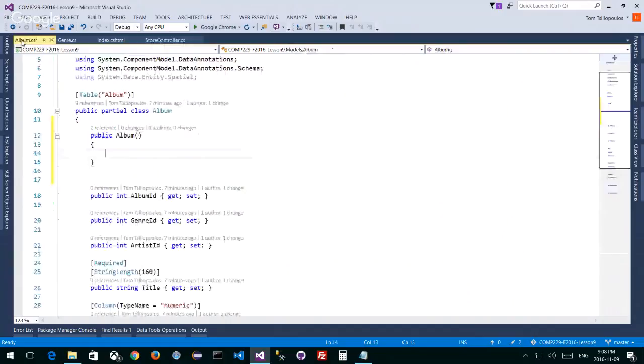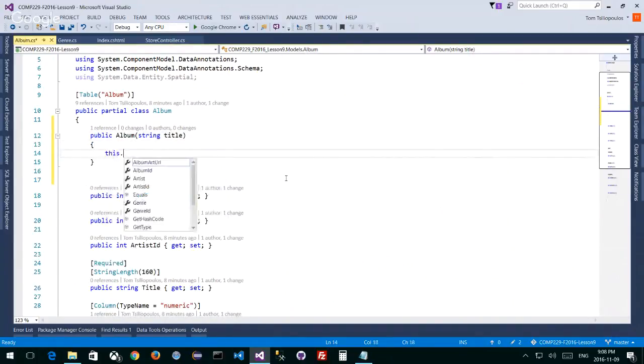I modify the model too. So now we know it takes a string, which is the title of my album. Same thing, I'm going to say this dot capital T Title is equal to title.